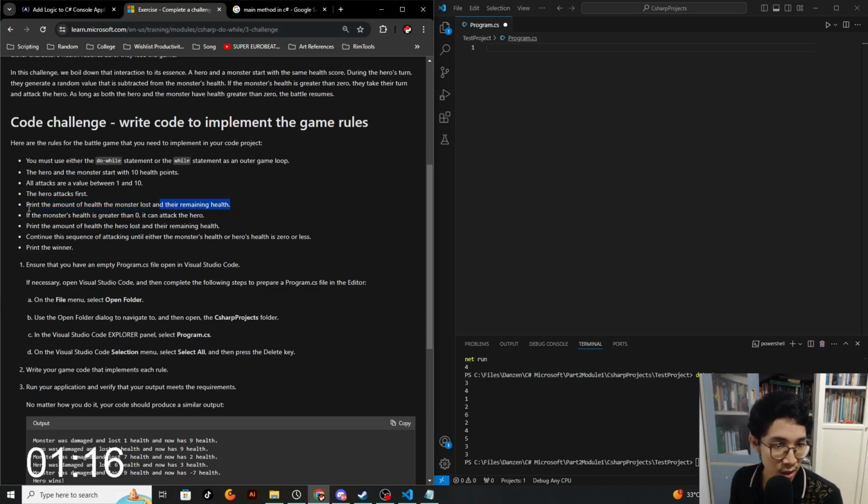Alright. If the monster health is greater than 0, and then we want to check again, probably with an if statement here. If the monster health is greater than 0, it can attack the hero. So it switches to the hero's turn, or just the second turn. Print the amount of health the hero lost and the remaining health, basically the same as the fifth rule here. Rule 7 is the same as rule 5.